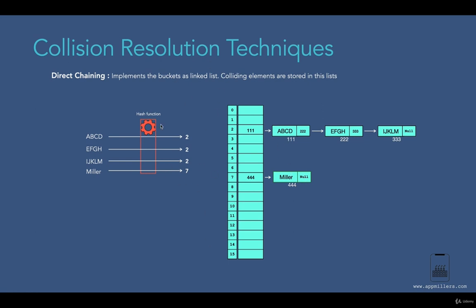So that's how it continues in case of direct chaining. This means that in direct chaining, we are not inserting the values directly into the cells. We are just inserting the reference of a node into these cells. And if we have the same value, we are just going to add it at the end of this linked list. So this is how direct chaining prevents collisions.